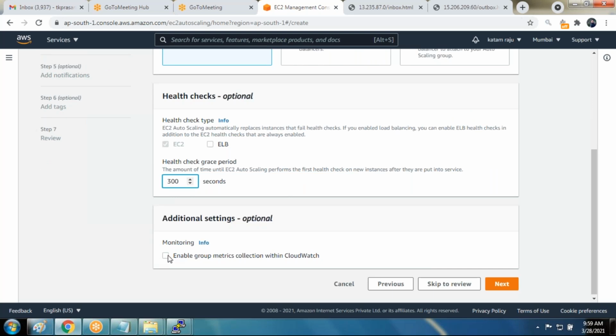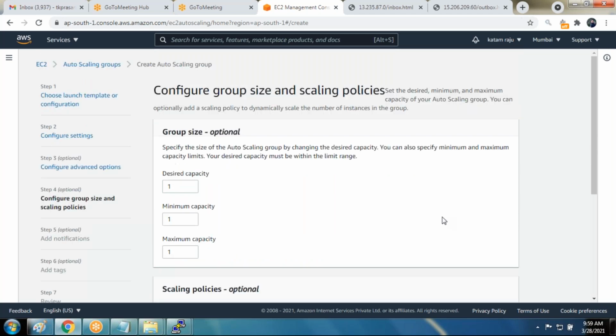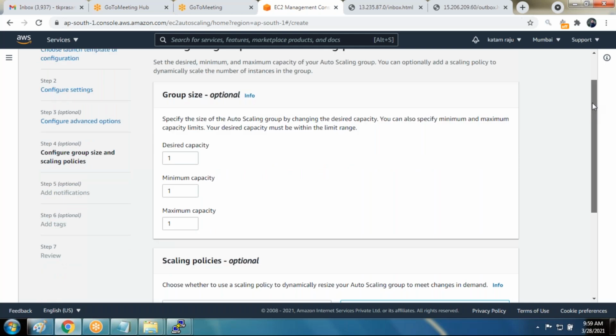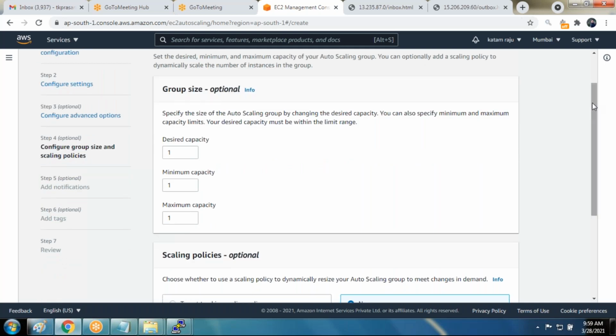Again, the same thing, monitoring. If you want to monitor it, you can monitor it using CloudWatch. Next, this is your capacity, desired size, how instances will be maintained within the autoscale group. Okay, you can mention the number of, sorry.